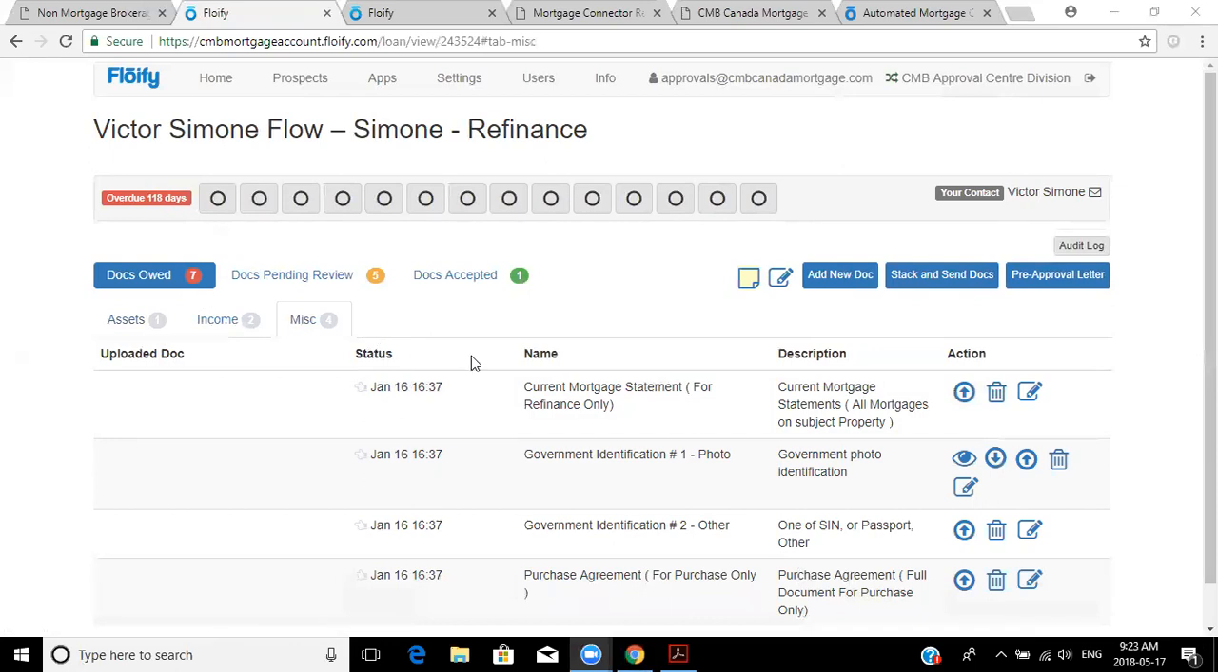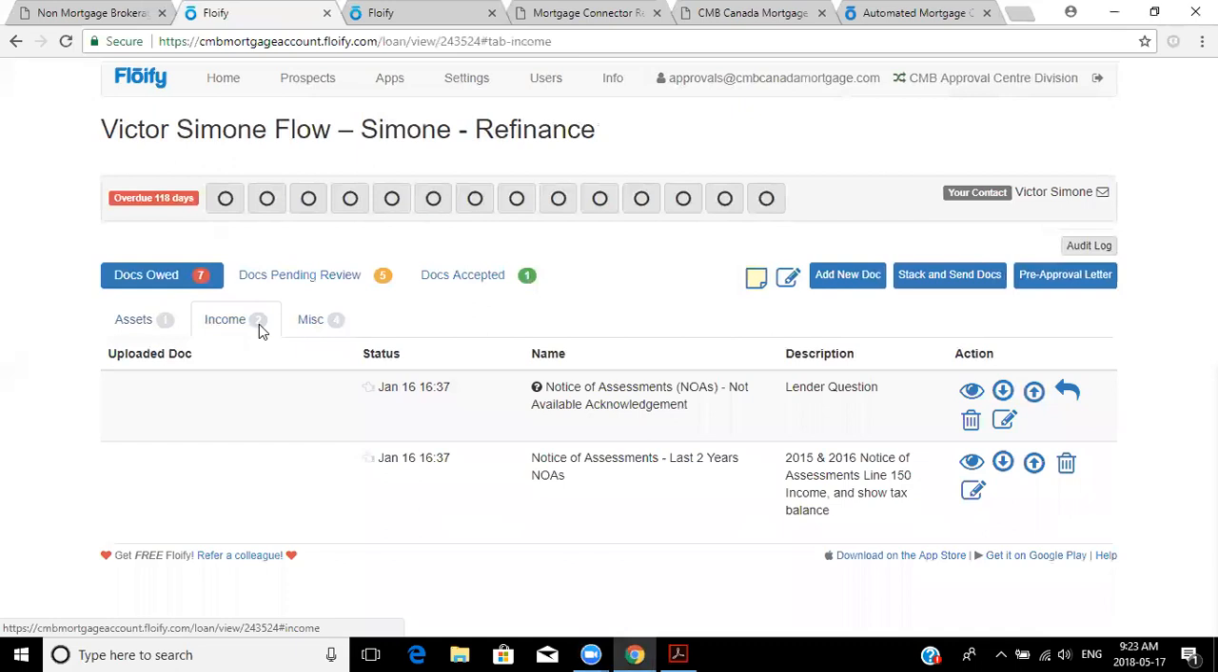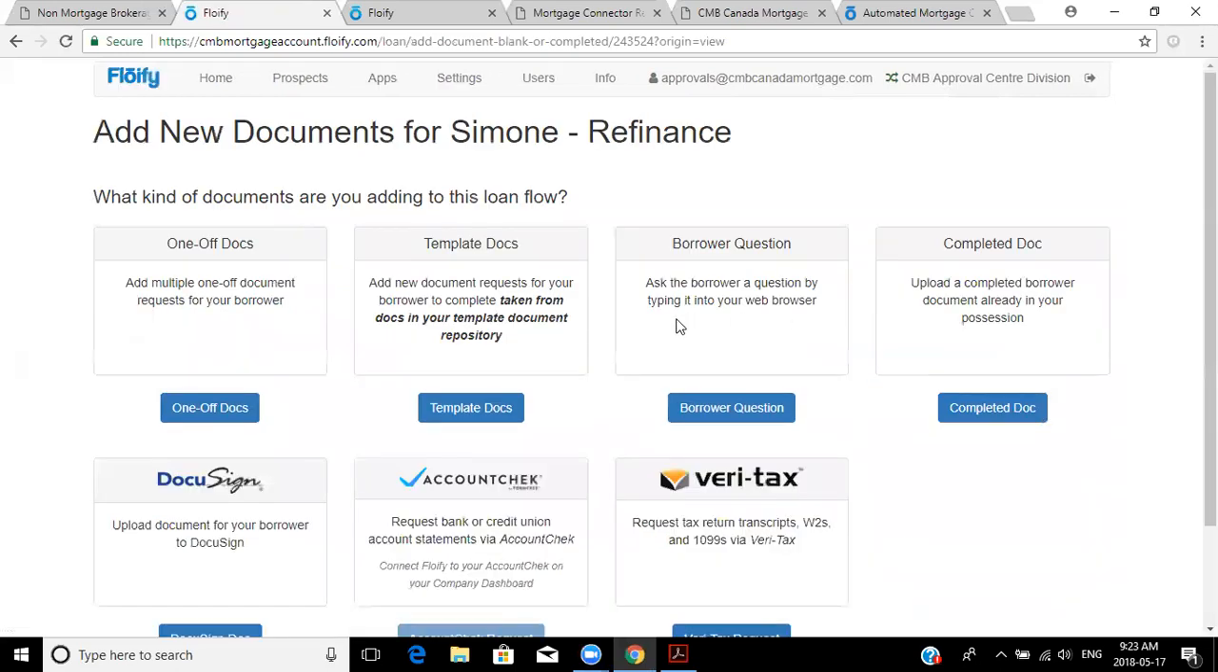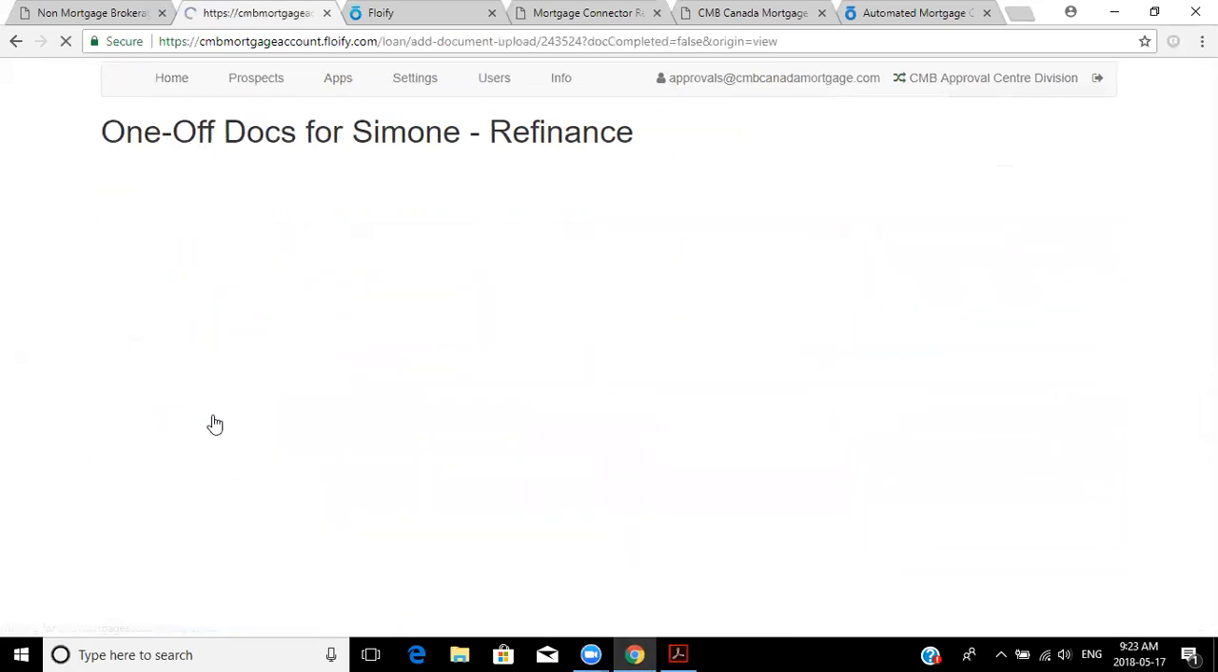Let's say I wanted to change some of these documents. When I'm here and we're underwriting the deal together, every deal is unique. So we may decide that we're going to change some of these documents. So when we're conducting our meeting, we will have the opportunity to either delete or add a new document. So if I want to add a new document, I press there and I can order a one-off document.